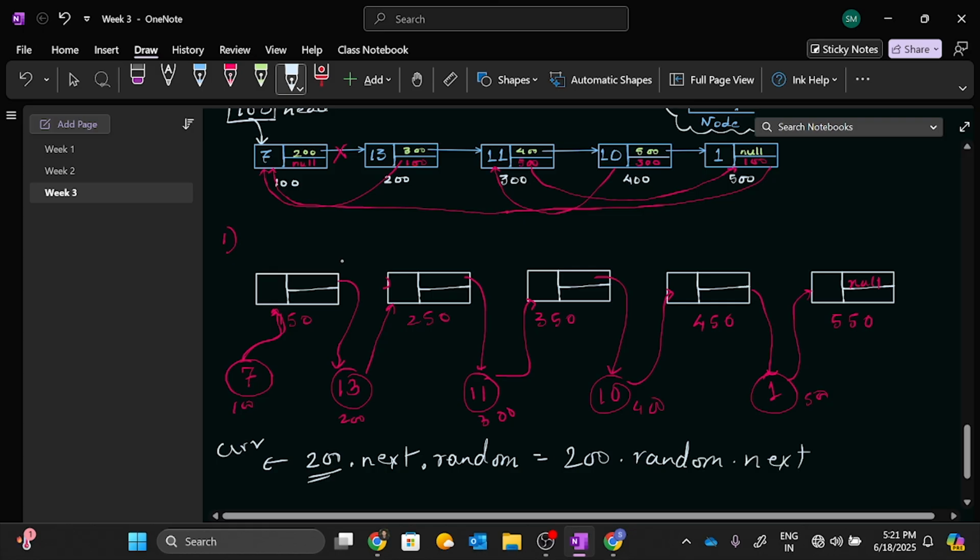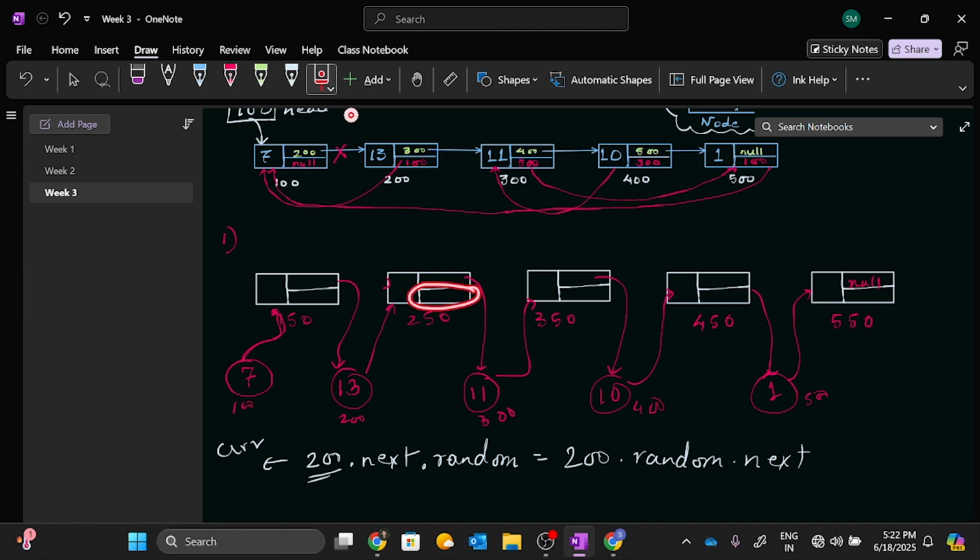So basically what will happen is 200 dot next dot random is targeting this location over here. 200 dot next is this 250, because this is pointing to this node over here, and 200 dot next random I want to target. So what should I assign to this point over here? I should assign it to whatever the value of 200 dot random is. 200 dot random is 100. So 100 is basically this node over here, and I am assigning it to the next of 100, which is 150. So basically 150 would come over here.